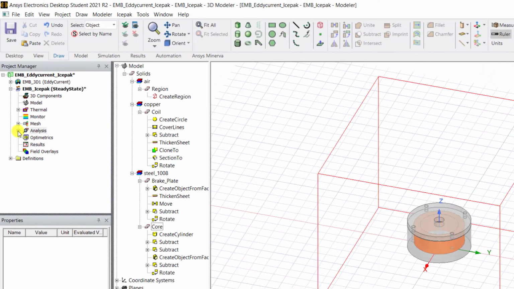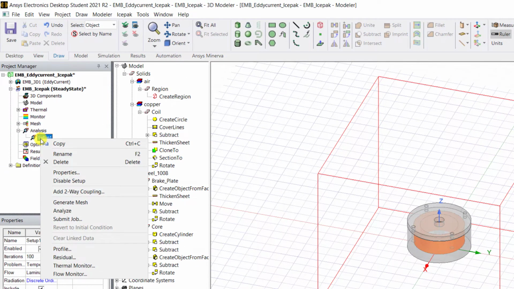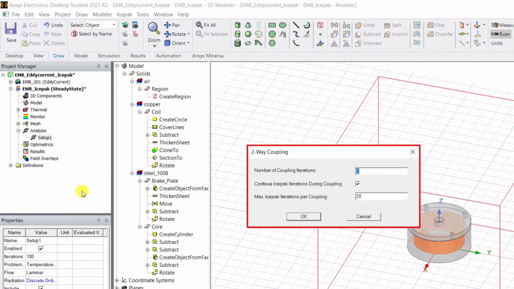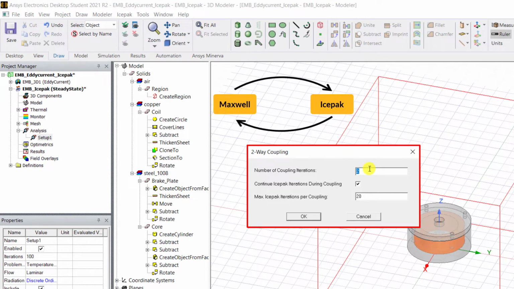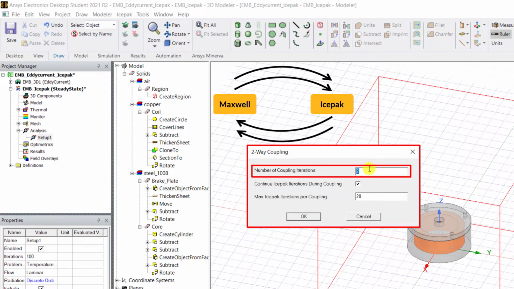Right mouse click on the setup one under analysis, select add two-way coupling. Two-way coupling will help increase the EM loss accuracy when there are sensitive temperature dependent materials in the design. The adaptive loss data exchange happens between Maxwell and Icepak as many additional times as the number of coupling iterations set in that pop-up window. Typically 2 or 3 coupling iterations are sufficient to get a good solver convergence. Let's set it to 4.